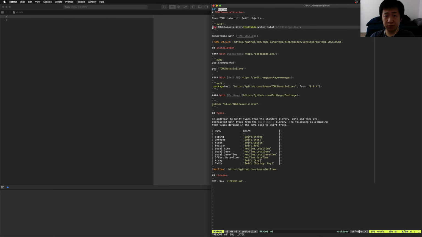So the interface is pretty simple, right? It's just like JSON deserialization. You take your data or your string, you feed it to this one method, and out comes your dictionary. Obviously, it's not the end state. The next step would be like there's a JSON decoder, we'll do a TOML decoder that does that, but that's for a different day. But today, we're going to basically write tests for this.